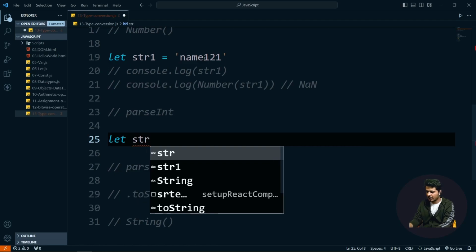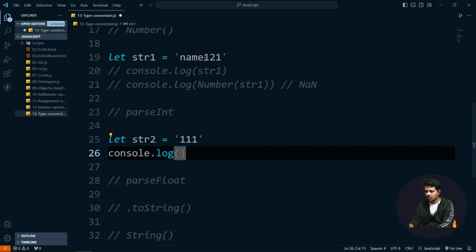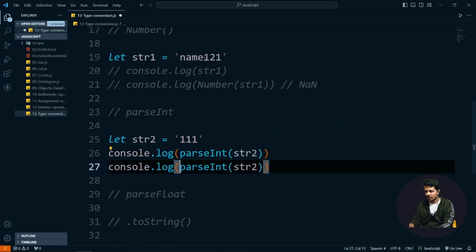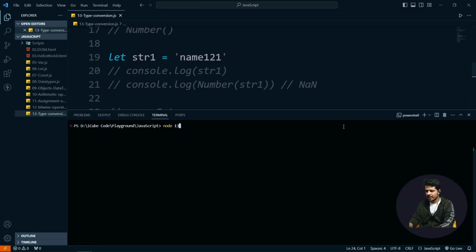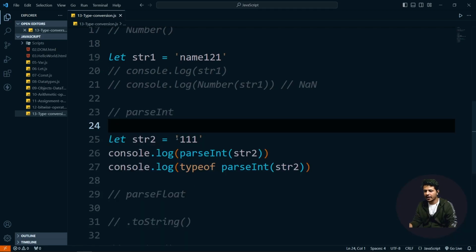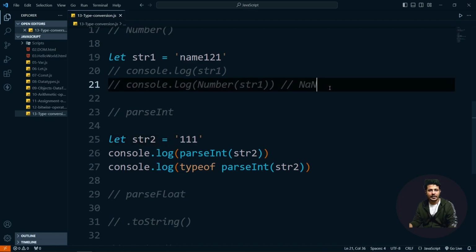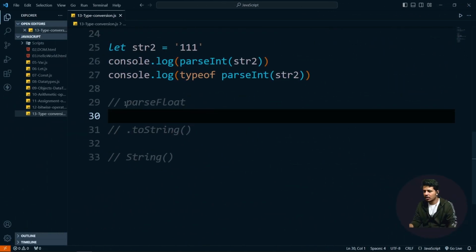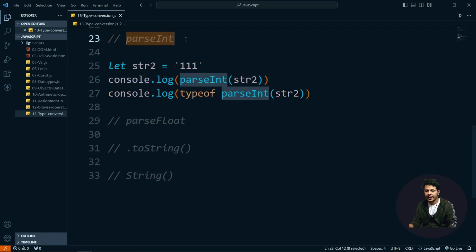So let's suppose str2, I'll say 111, and same, let's console it. I'll say parseInt and I'll say str2. And let's check the type as well here, with typeof. So let me console it again, this one. Let's run node 13, and now you see it's converted successfully and it's giving number as well. Again, if you try to use a string with characters here, it is going to return you a NaN, which is not a number. So parseFloat is also going to do a similar thing to what parseInt is going to do.